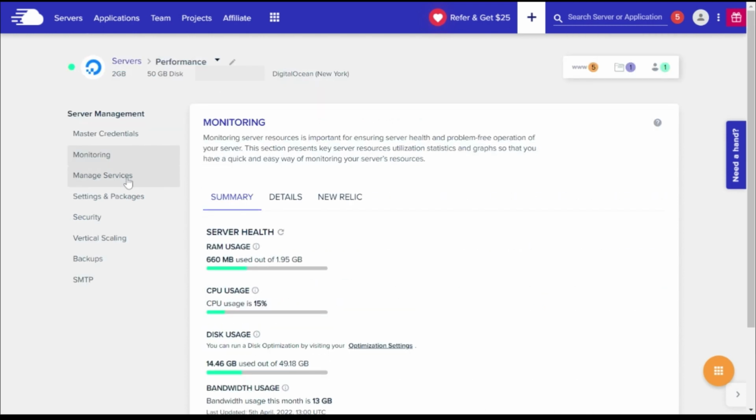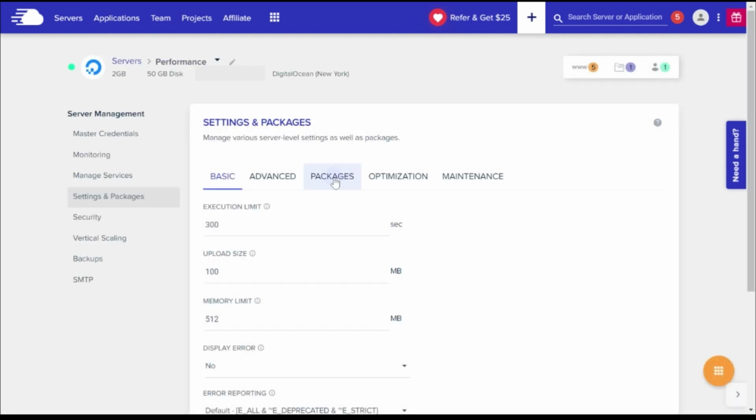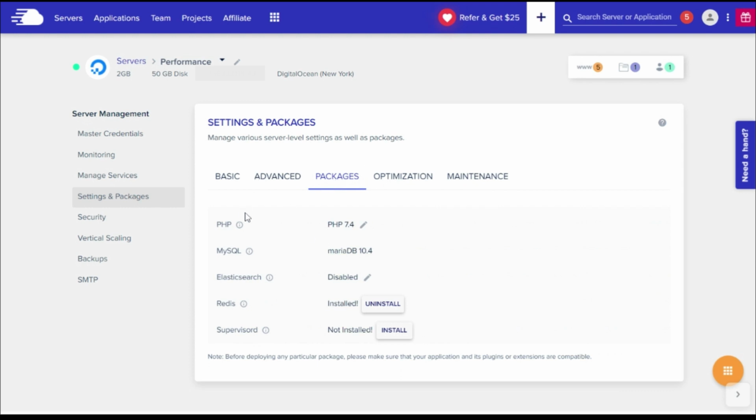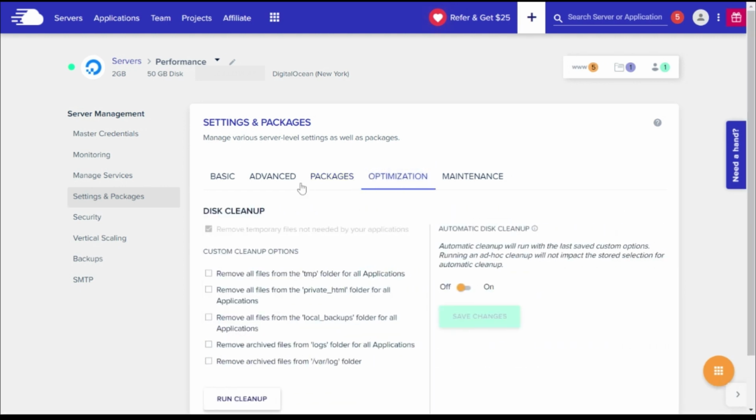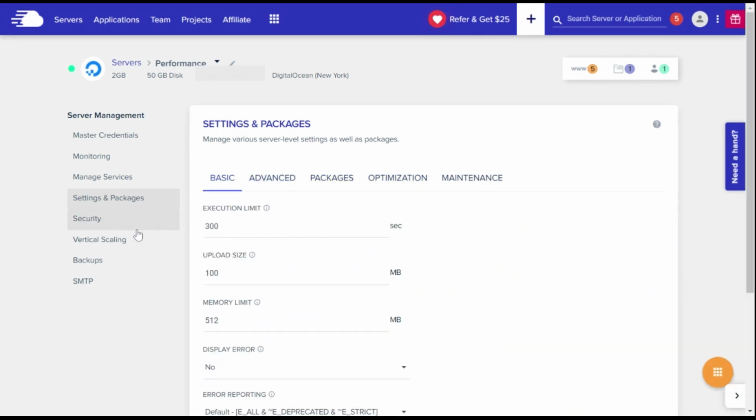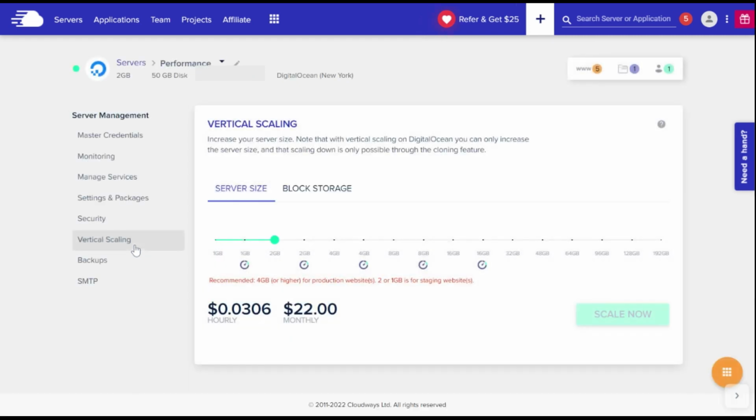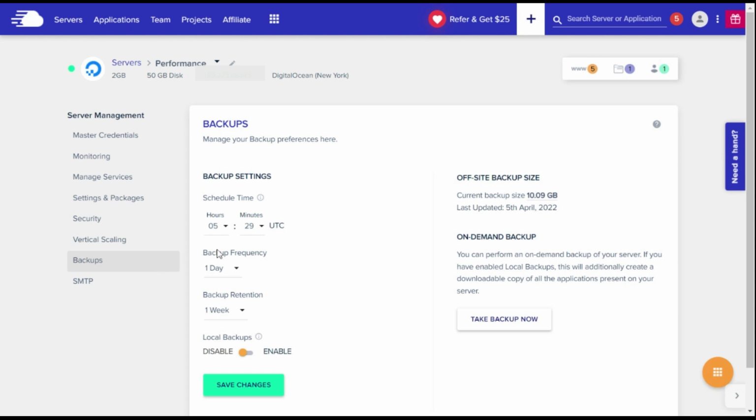Now you can also manage services like PHP, for instance, here. Your settings and packages. This is where you can come in if you want to, and you can change the PHP version, MySQL. So this is stuff that's more technical. You may never get into this. You also have some security options. And under vertical scaling, this is as your website grows, you can go ahead and increase or decrease your server size. You also have backups here, and you can have these run. You can say when you want it to back up, how often you want it to back up, and for how long they are going to retain those files here. So this is really nice to have that taken care of for you.